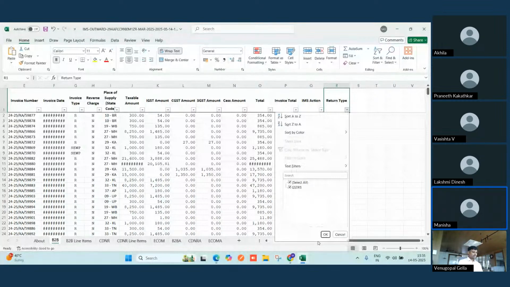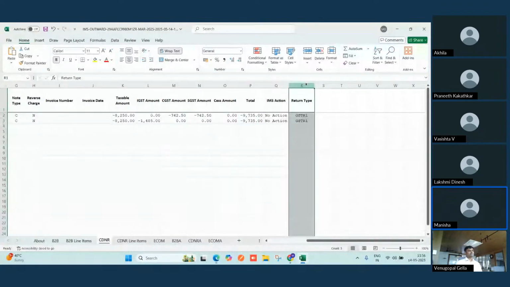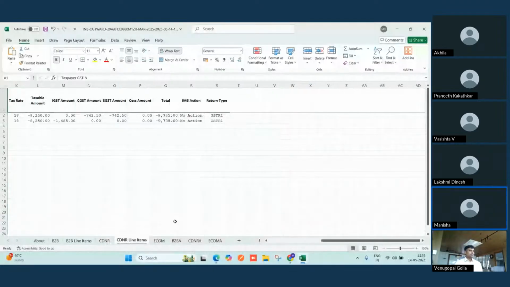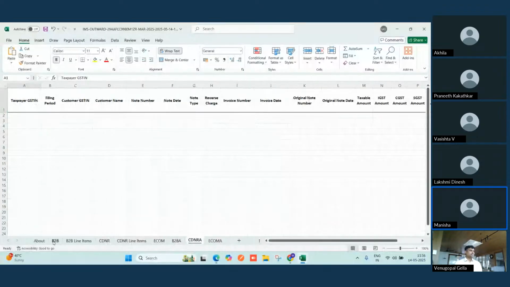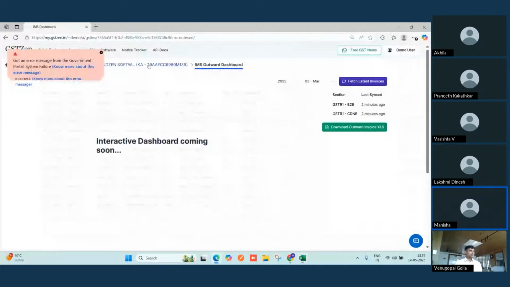Similarly, the details are there for the IMS section and return type for the B2B line items, CDNR. You can see all the sheets have these two additional columns, which can help you consider whether an action has been taken for this particular transaction or not. So this is about the IMS outward. If you have any questions, please feel free to ask. Over to you, sir. Thank you.